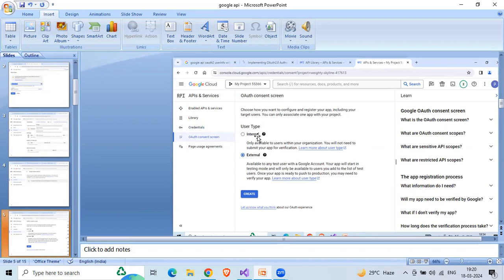According to your choice, you declare what type of user the app is for. One is internal and the other is external. I am going for external, because we have to access that app or project from the external world, not only within the organization. After selecting this, click on the create button.